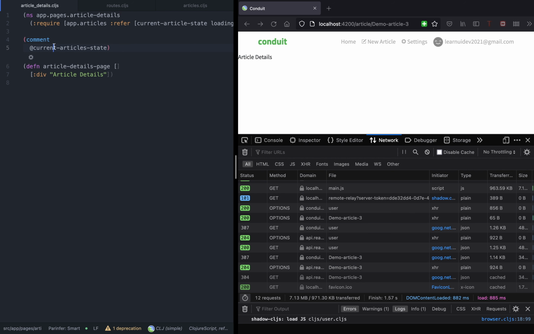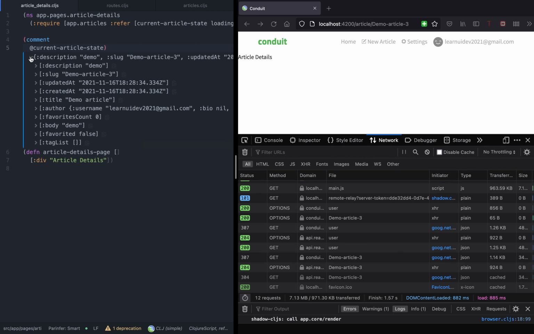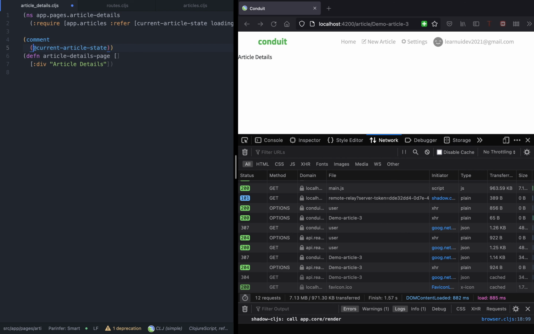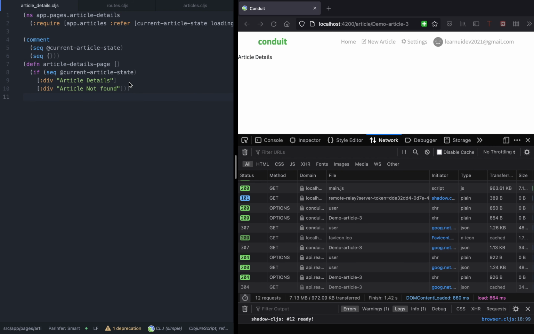So if we invoke it, it should be article state, not articles. So yeah, now that we have the article, let's also say if, because the response might send the empty map, so we need to use seek. So if the current article exists, then we want to show the article details, otherwise we'll say article not found.